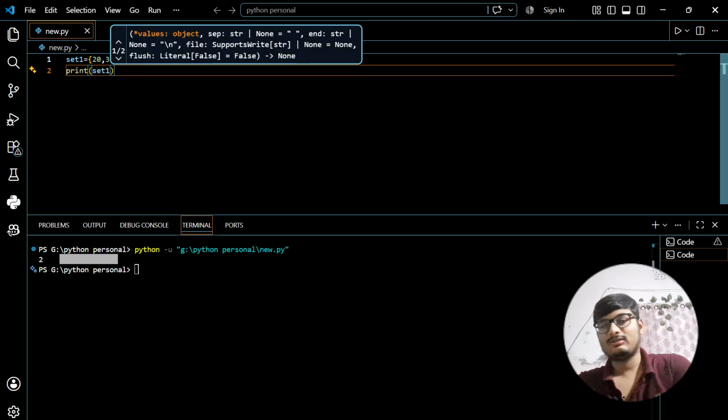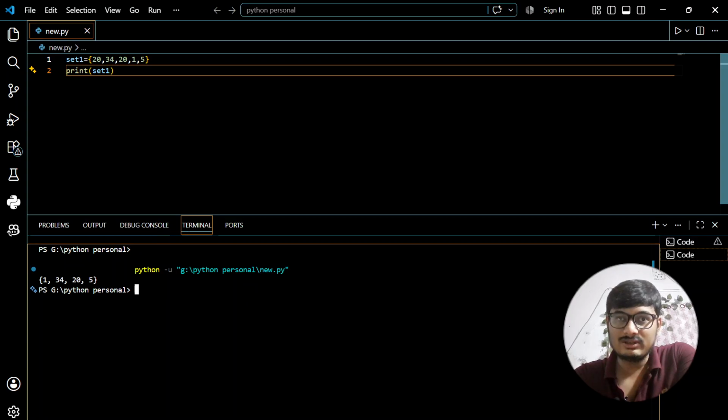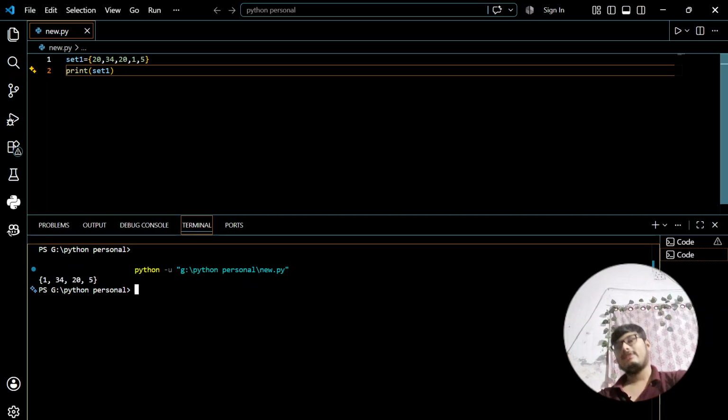When I print this set, let's see the output. It is not printing 22 times, but 20 is present 2 times, as you can see, 20, 20, but it is not printing 22 times. Why? Because the set does not allow duplicate values. So even if you enter it 22 times, it won't consider it when you print it. Okay, I hope you understood it.